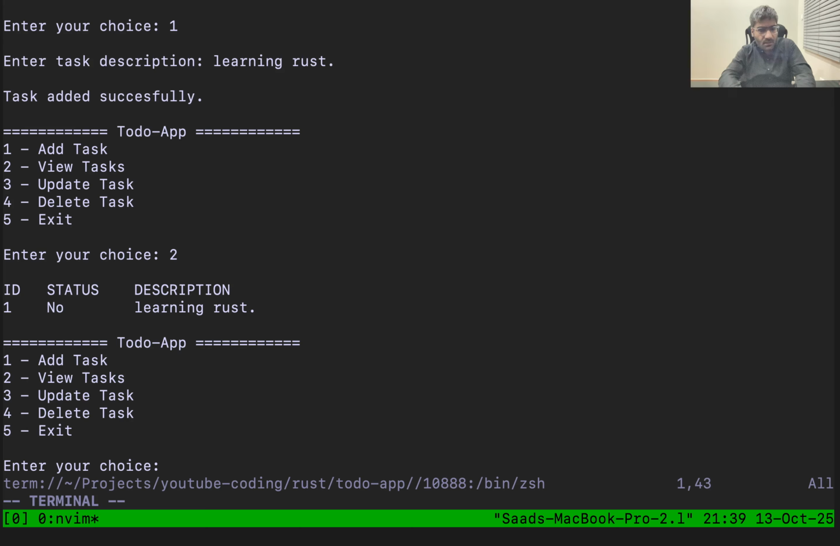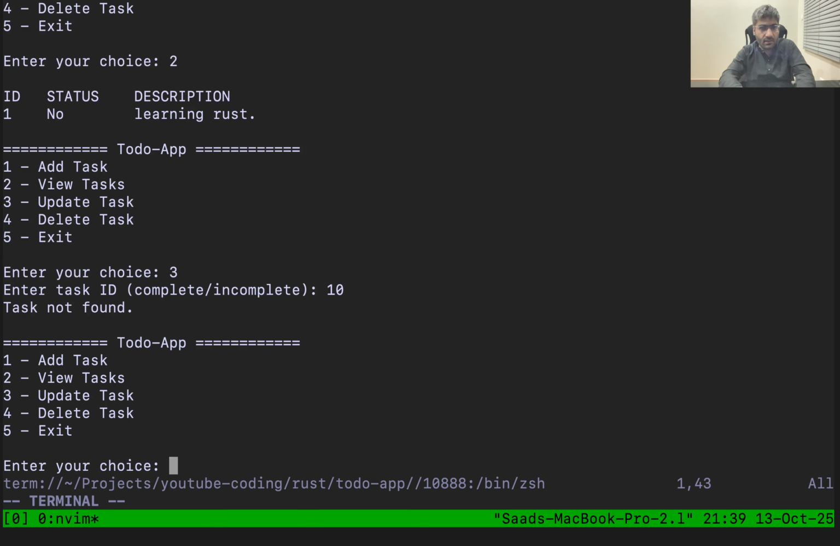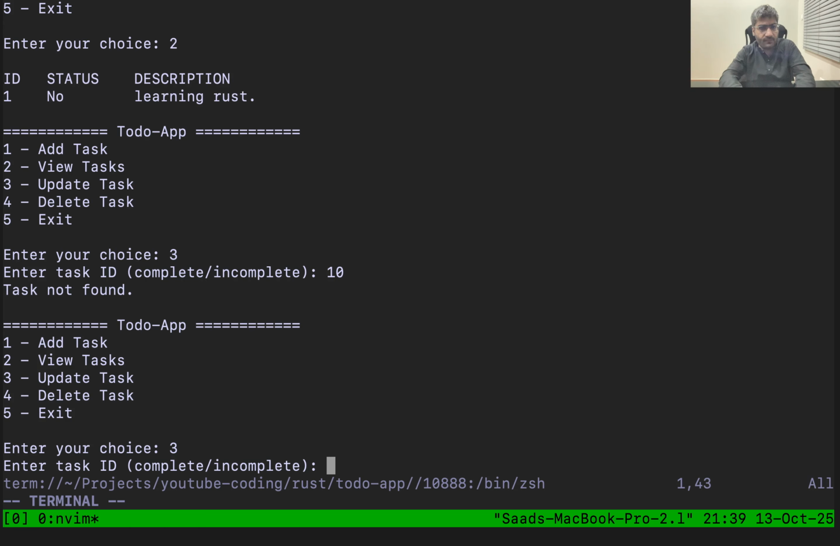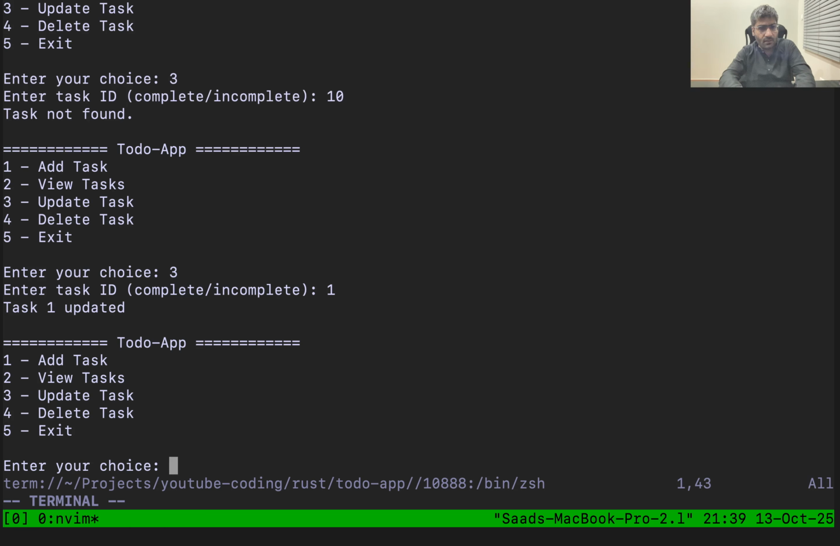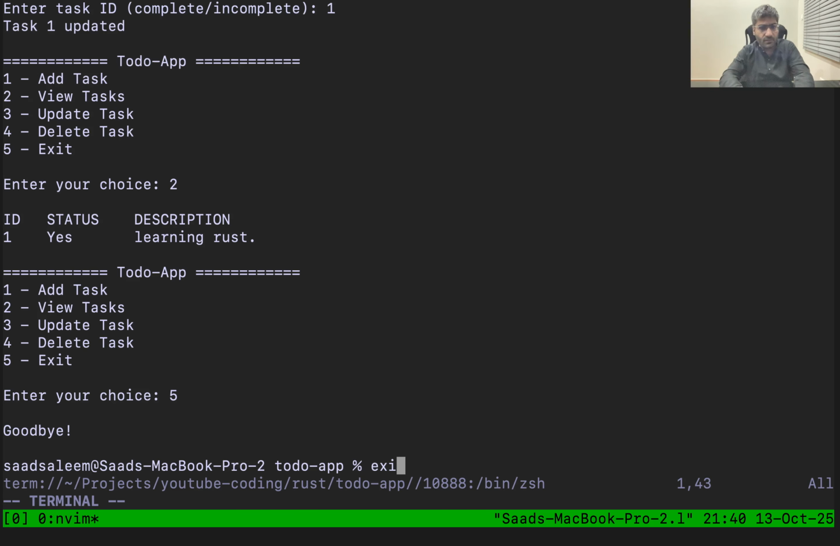So for the update task, we will enter our choice. So enter task ID, and I think we have to add the line break before the enter task ID as well. Let's say I enter 10, which does not exist, and we get task not found. Here I have to add the line break for the not found as well. Now we choose 3 again and enter the task ID, which is 1. Task 1 updated. We have to check it now by viewing. Yeah, the status is yes this time. Okay, so it's perfectly working fine.